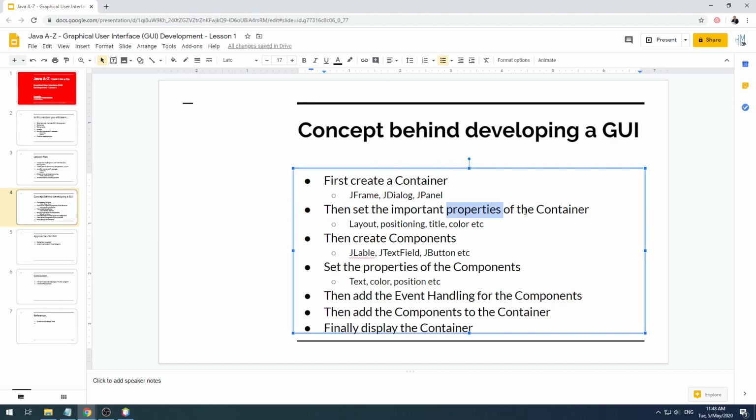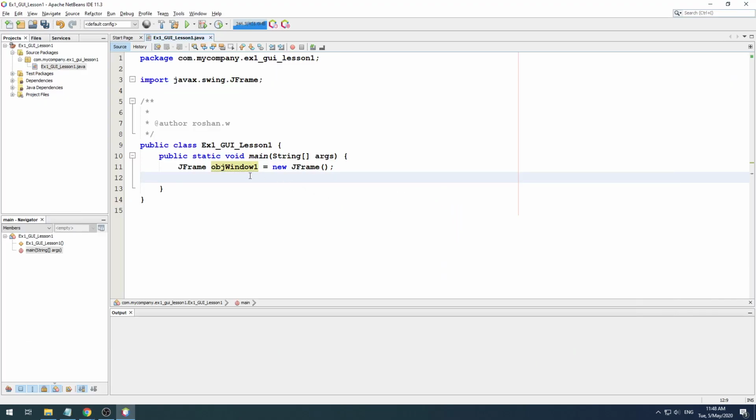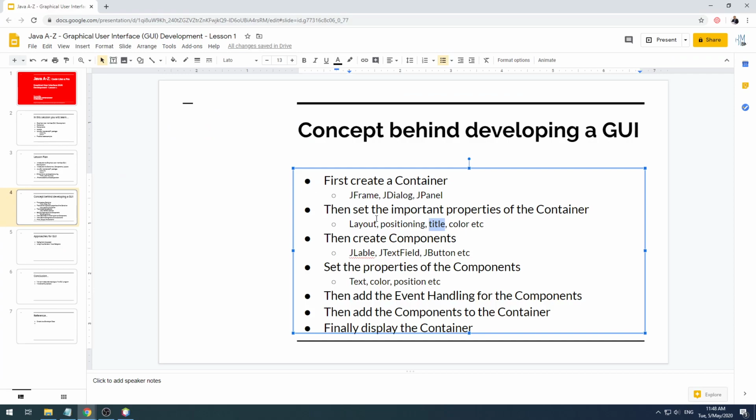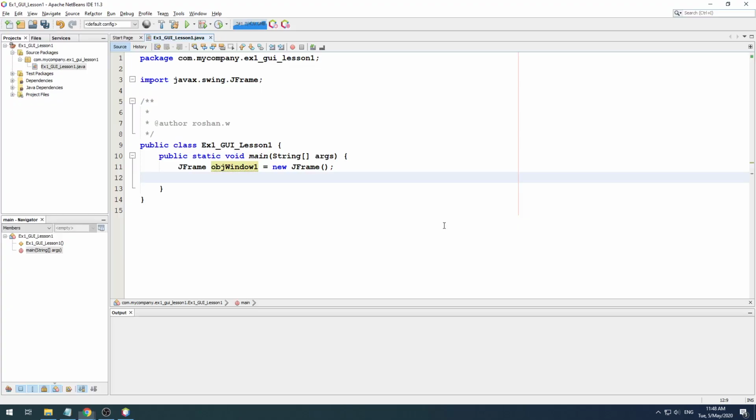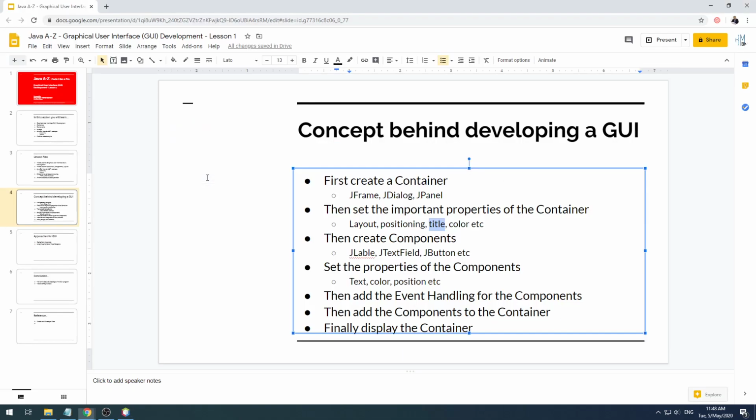Then set the properties of the container, such as the layout, the title, and stuff like that, right? So for example, to set the layout, position, and title, basically what you do is you call the functions or the methods of the object, right? The basic concepts.